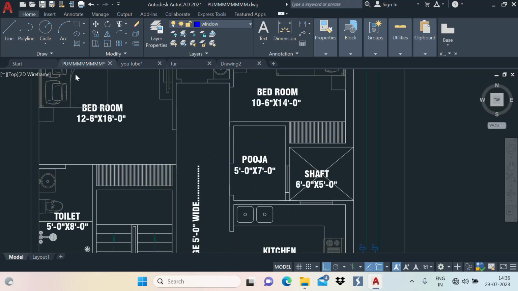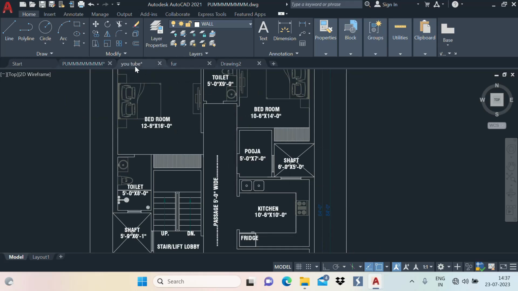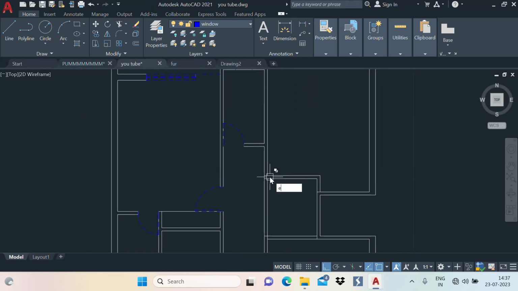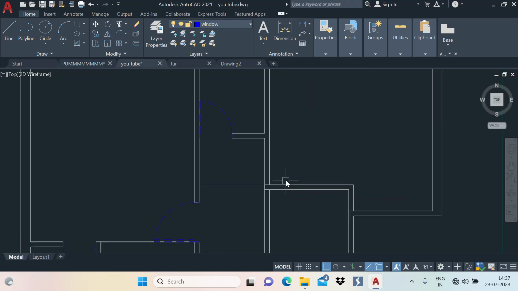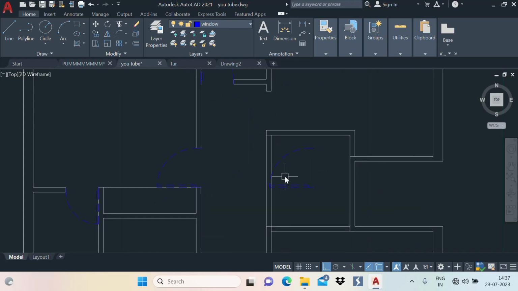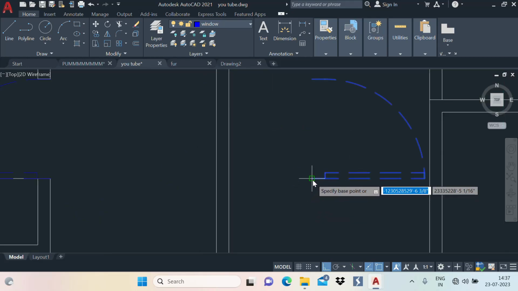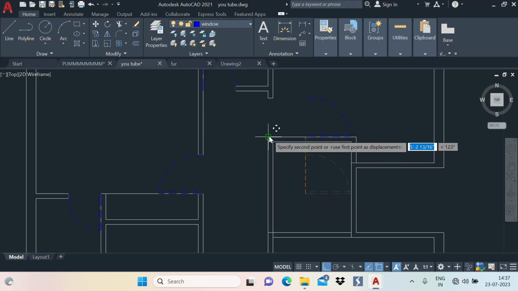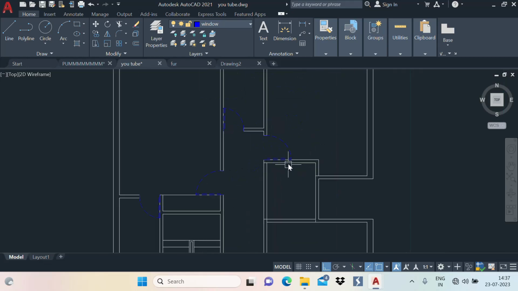So this door, we have to make a door here. Just take an offset of 3 feet and trim it, and copy this and make a mirror of it, and move it from here to this point. You can see our door is ready.